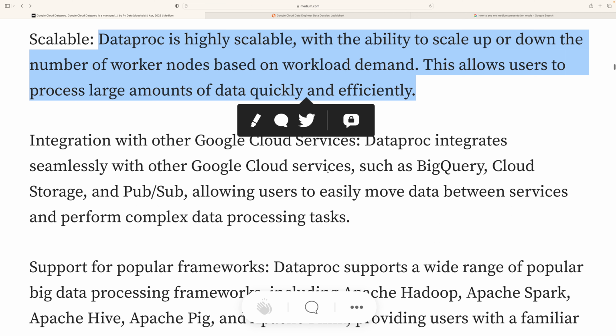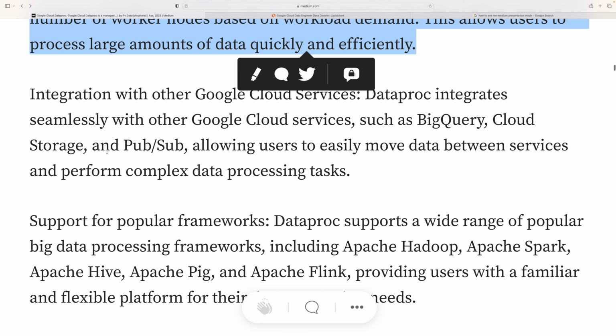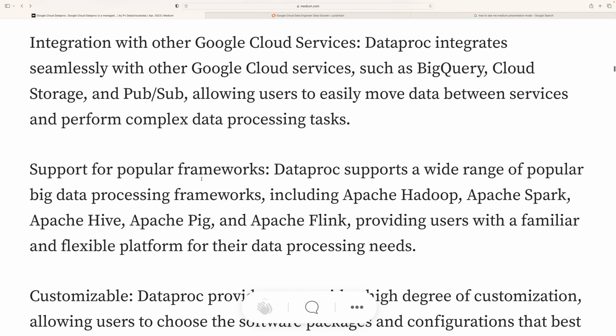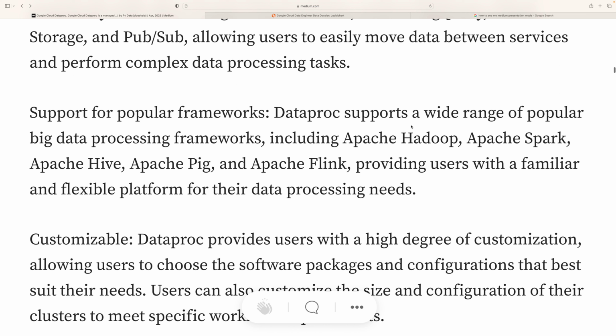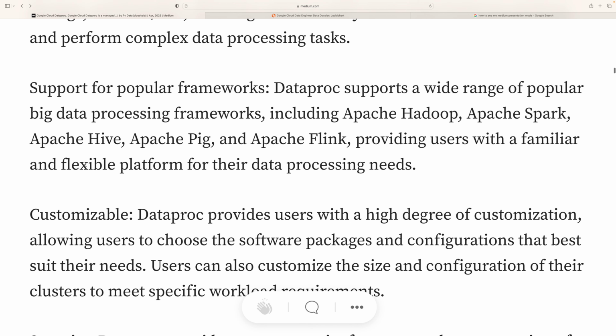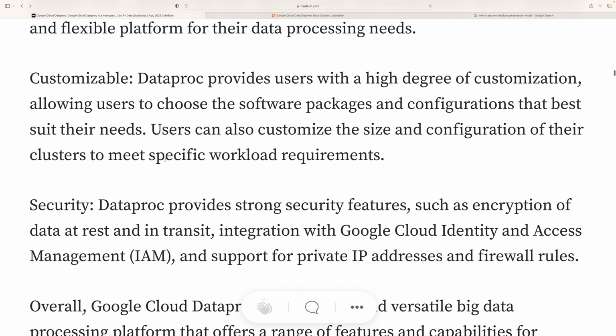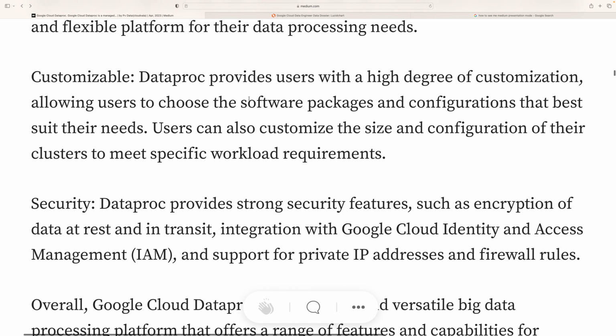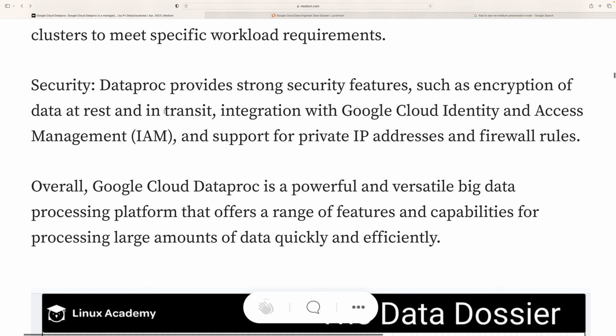Dataproc integrates with other Google services such as BigQuery, Cloud Storage, and Pub/Sub, allowing users to easily move data between services and perform complex data processing tasks. It supports popular frameworks, including Apache Hadoop, Apache Spark, Apache Hive, Apache Pig, and Apache Flink, providing users with a familiar, flexible platform for their data processing needs. It's also customizable. You can customize some software and packages. For security, Dataproc provides strong security features such as encryption of data at rest and in transit, and integration with Google Cloud Identity and Access Management.